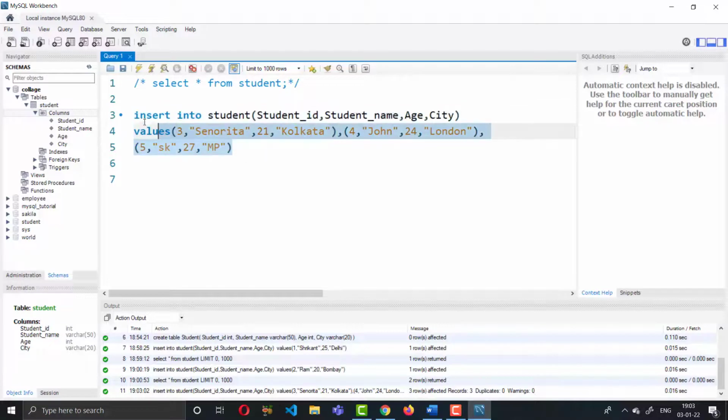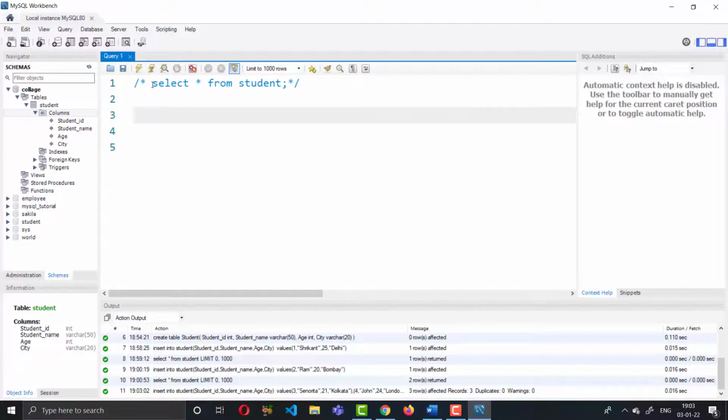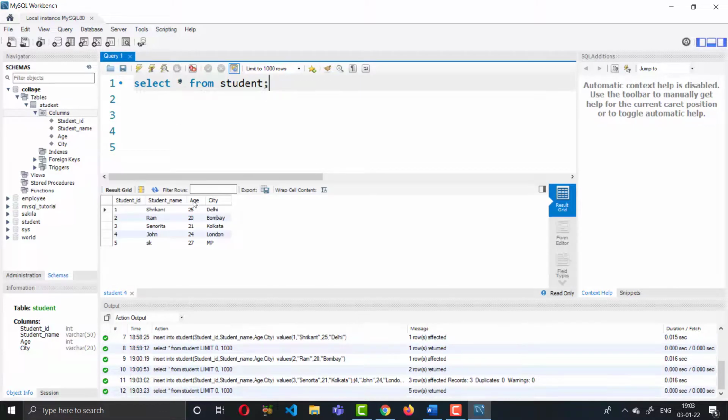So let's use this query as the statement, select star from student. So run that cell. So now you have inserted 3 additional rows: Rita, John, age 24, London, SK 27 MP. So in this way you can create tables, and if you want to write multiple pieces of information or multiple rows, you can also create them that way.